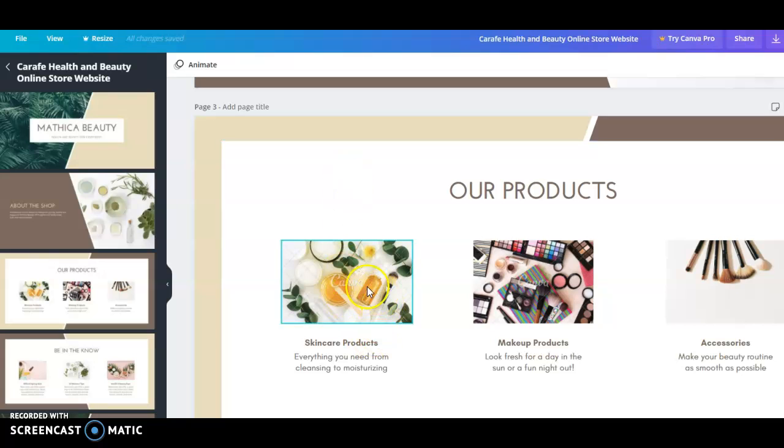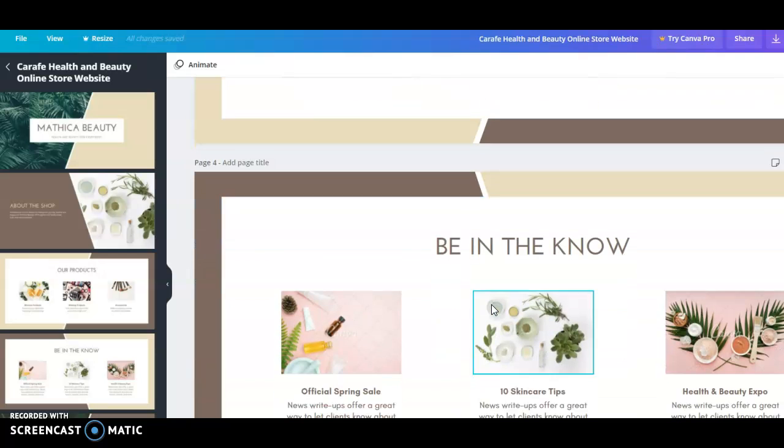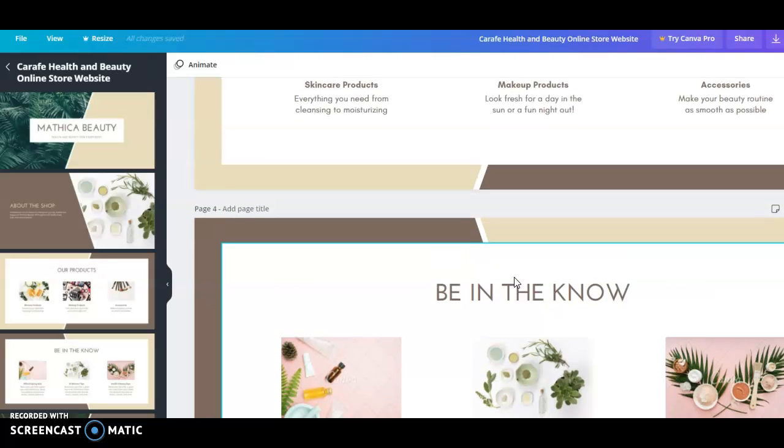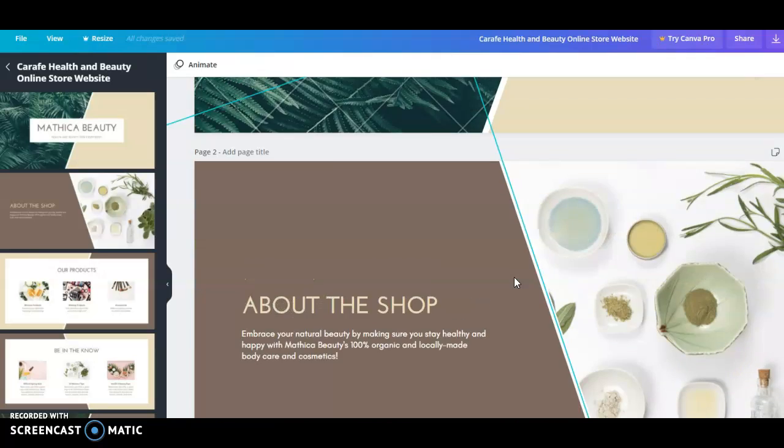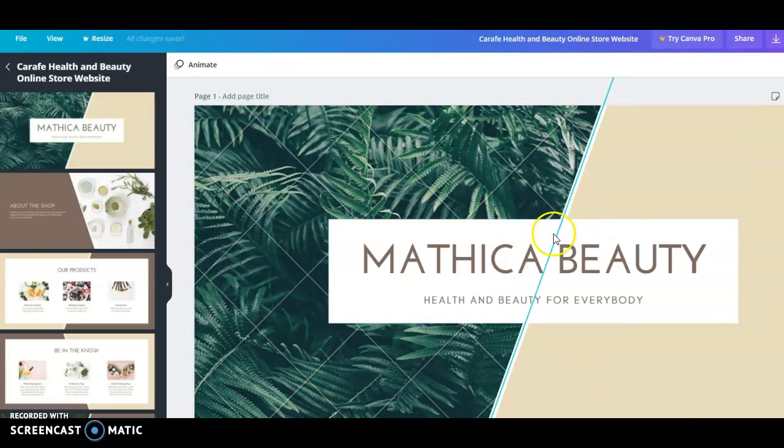There's some other elements right here. The skincare product, that image, you have to pay for that and that. You have to pay for anything that says Canva or has that cross-hatching on it. So if you really like the format and this one, you could go through and take out all those images and add your own and get this down to being a free template for yourself.